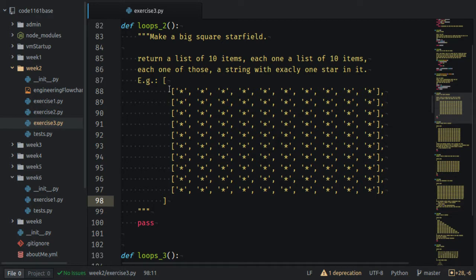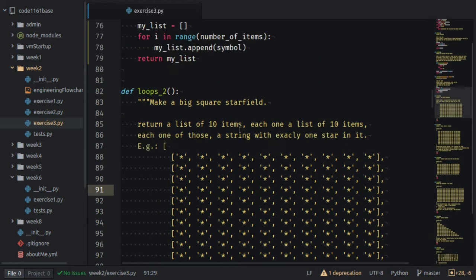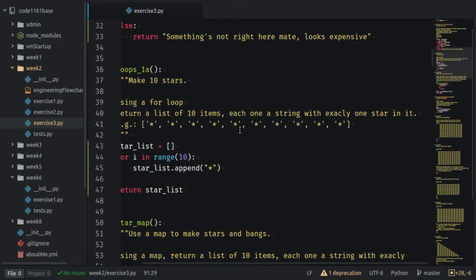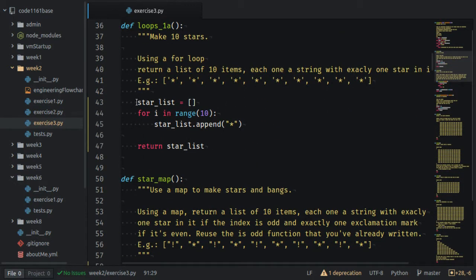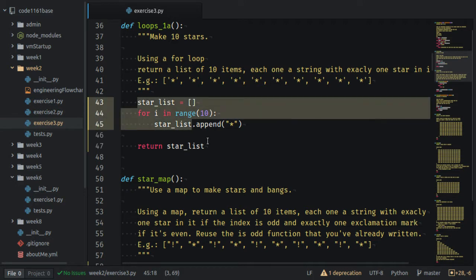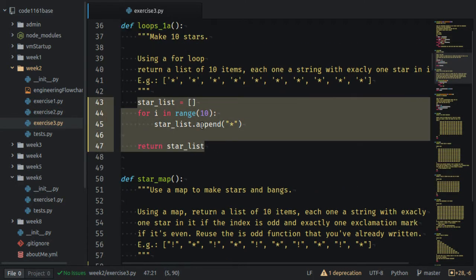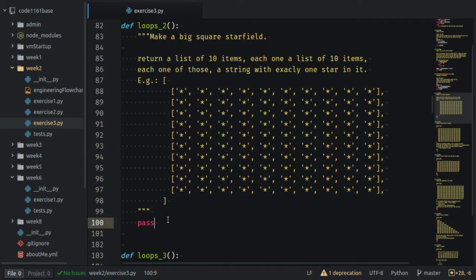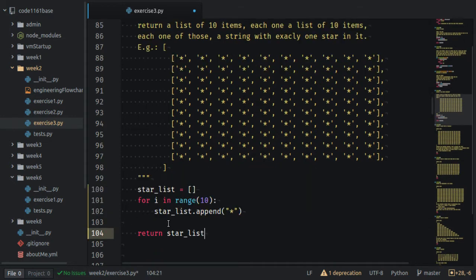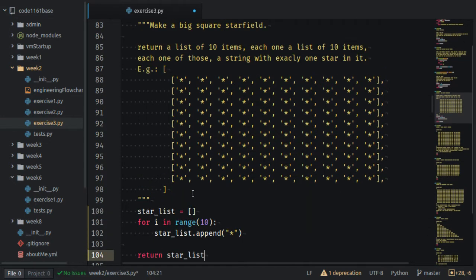this. Now we have already come across how to make a single list of 10 stars here. So remember this, we have this pattern of star list and then we're appending a star. So why don't we take that and come back down here and we can reuse that a little bit. So if we paste that in there, that will return one list.